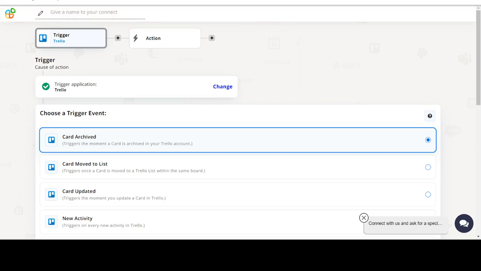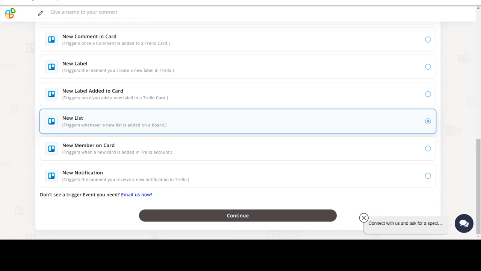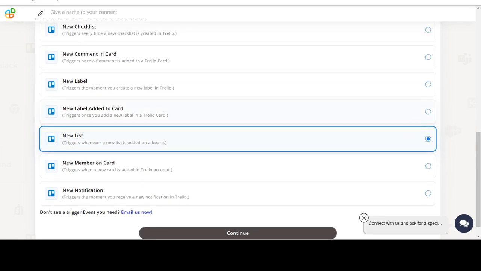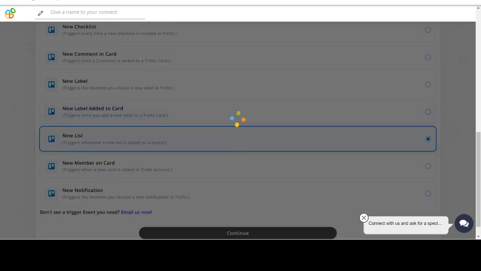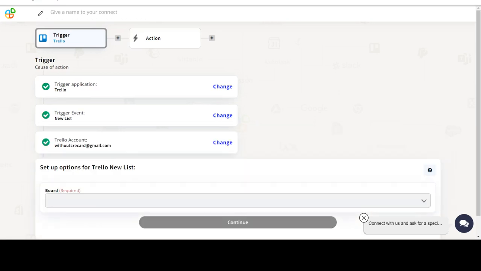Welcome to API Connect, a no-code platform that integrates the apps you use and automates your workflows. In this video we will integrate Trello with Microsoft Excel to automate workflows between the two apps. We will choose a trigger from Trello and then an action from Microsoft Excel. Please watch the video till the end.